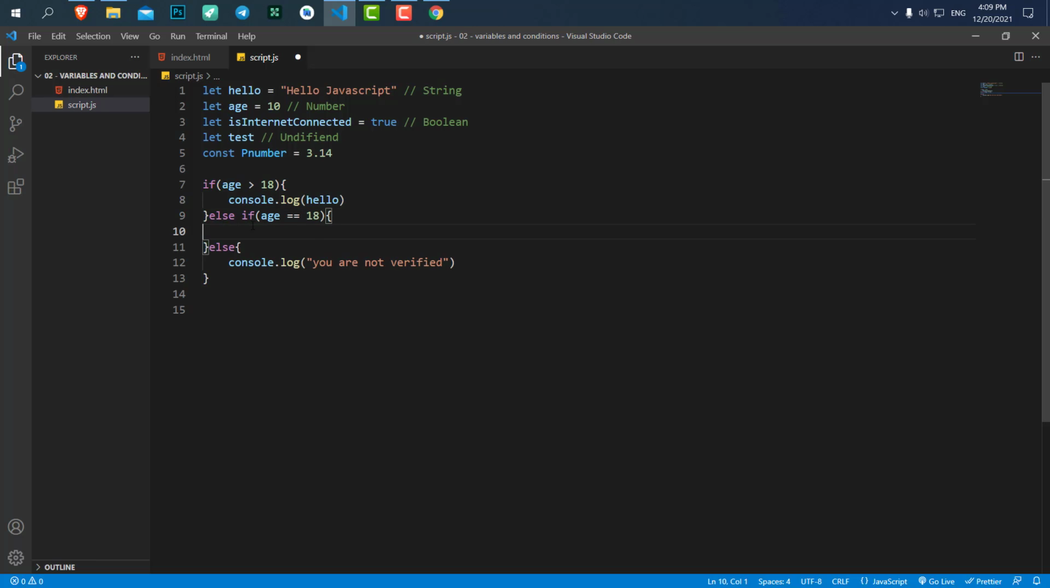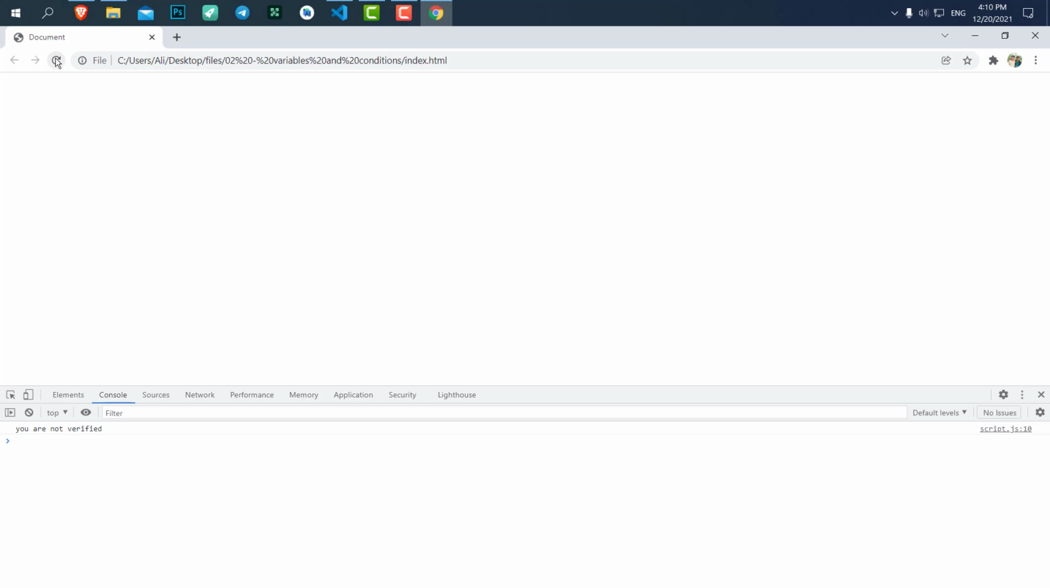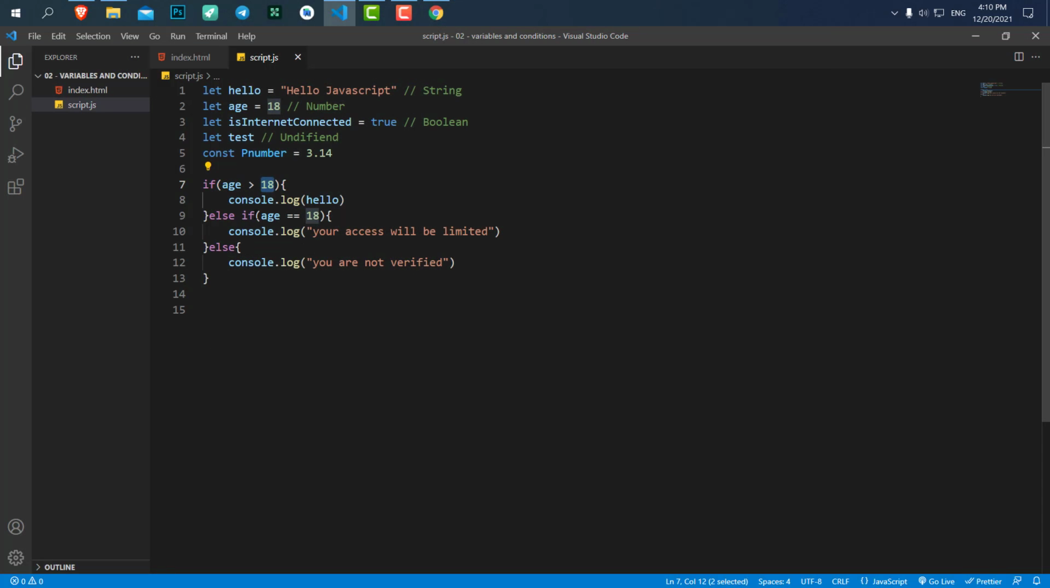So we say else if age was equal to 18. Let's log something else, like, your access will be limited. Okay, let's save it and let's put the age at 18. So when we say more than 18, the 18 itself will not be counted. Let's refresh, and it is saying that your access will be limited. So this is how it works.